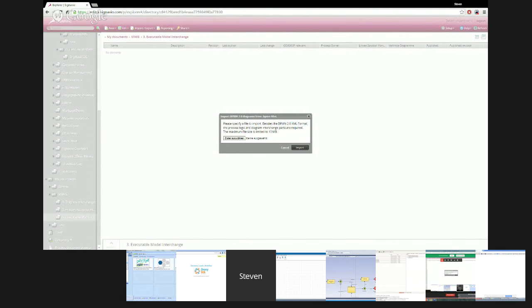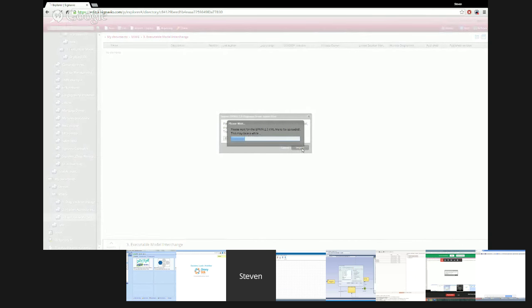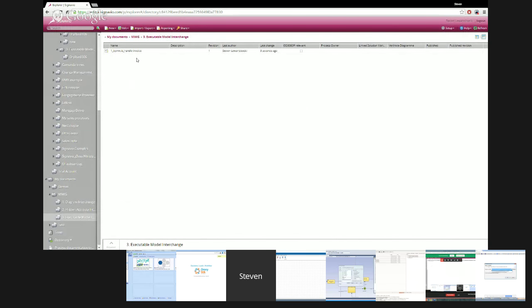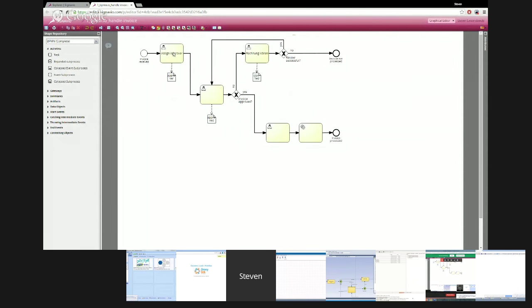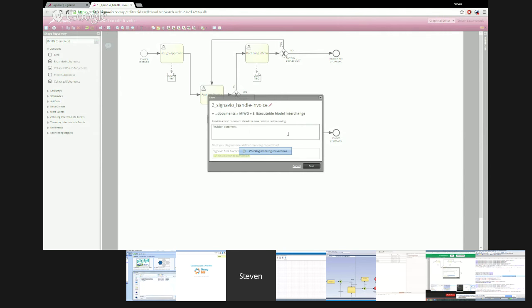So I'm importing the file I just received from BPMN IO. We'll open it up. We'll see that the task renamed by BPMN IO is imported correctly. I'll rename the second task to approve invoice. Save the model. And export it back to the Dropbox.